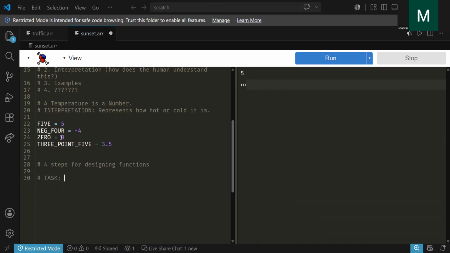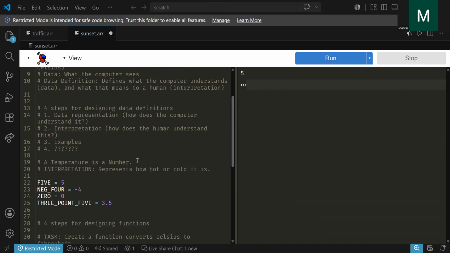So the task I'm going to write for you now is create a function that converts Celsius to Fahrenheit. Very standard. Now, one important thing is in the data definition on line 20, do we say that this temperature has a unit of measurement? Is it Celsius, is it Kelvin, is it Fahrenheit? Do we specify it?